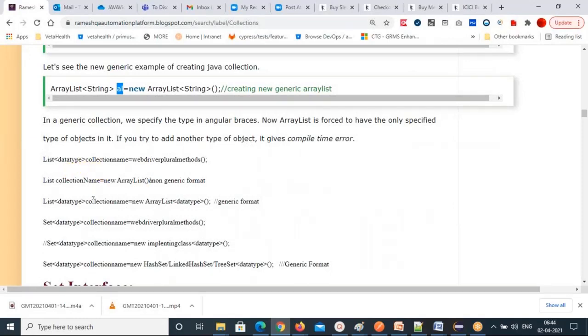Some examples in WebDriver and Selenium we are using. Some WebDriver plural methods will return a List type collection. List, angular braces, data type, collection name variable. That means this method is going to fetch data for you and copy it into this collection variable. And all the elements in this collection are of this data type. And a non-generic format you can create as well.